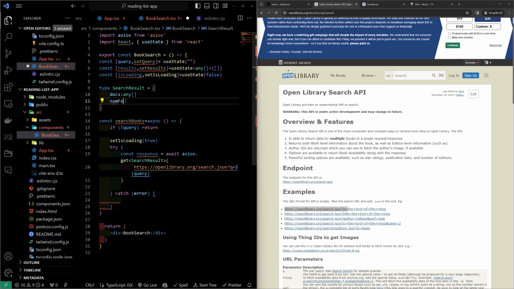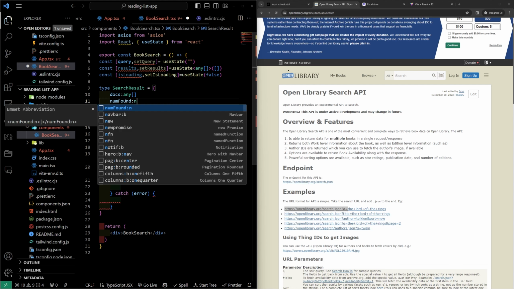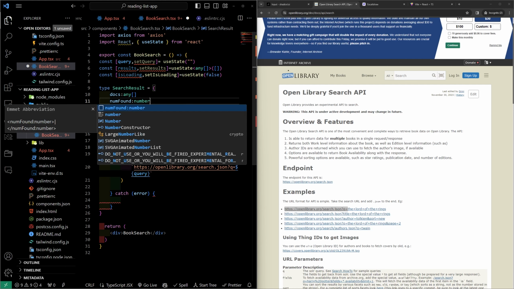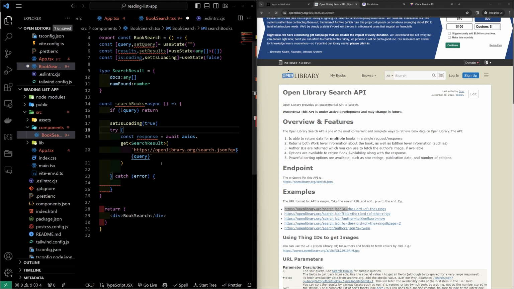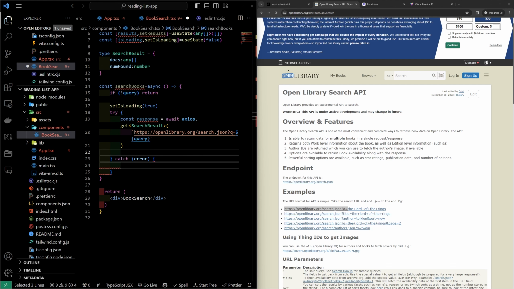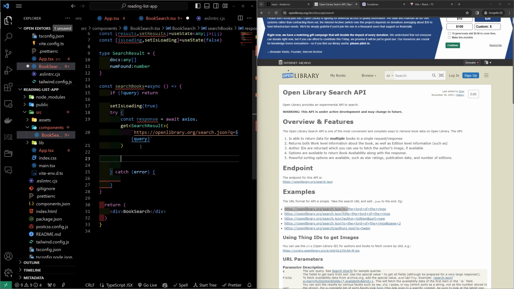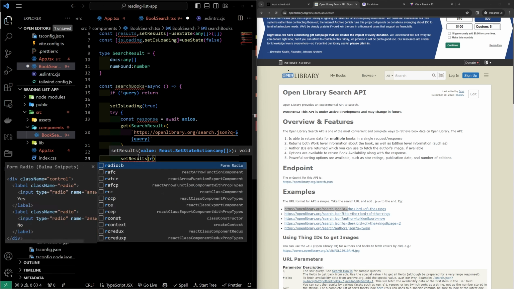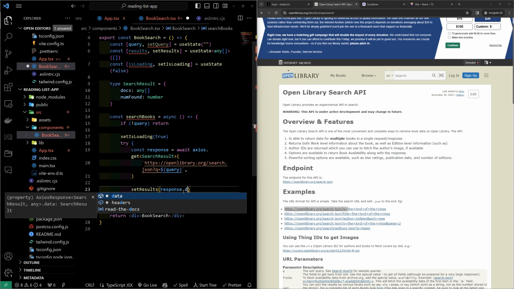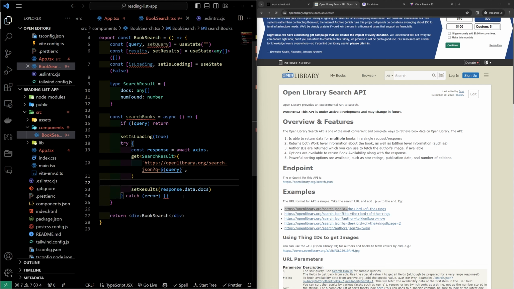And then we're going to say numFound. So this is going to be the number of results that we end up getting back. We're going to store this in here. So what do we want to do now? We need to set the results. So once this response comes back, we're going to set results to the response.data.docs. Okay, so we hit save.